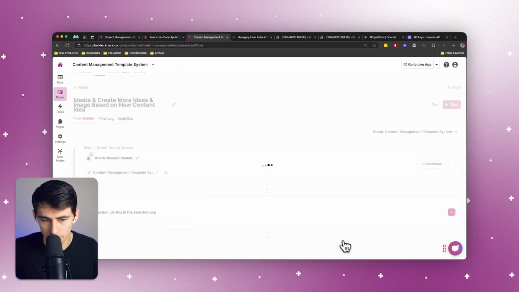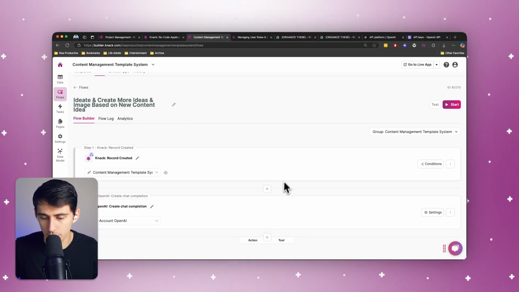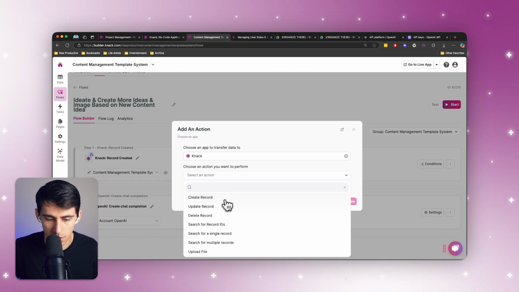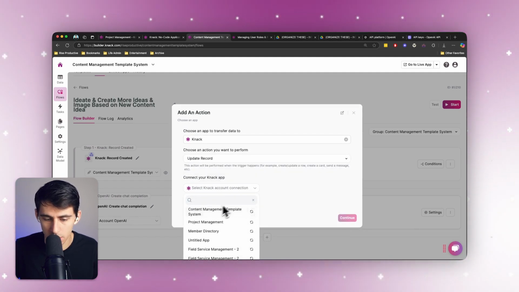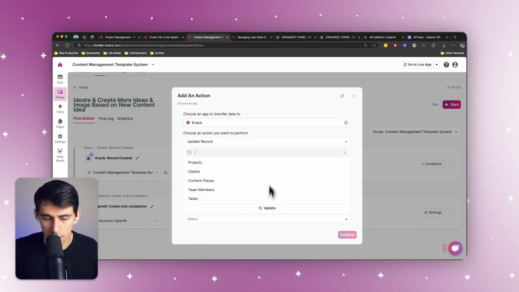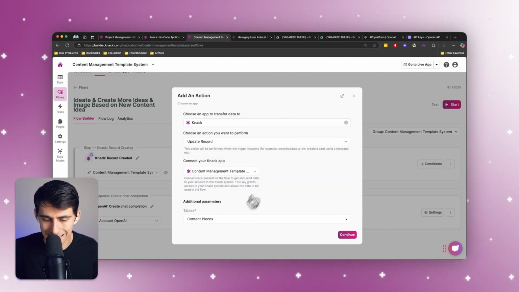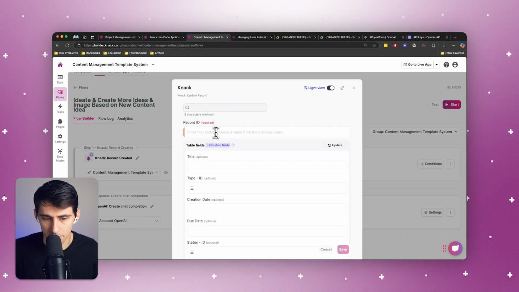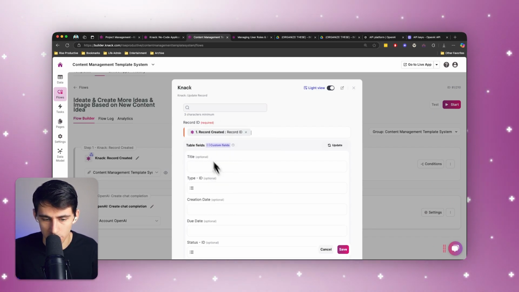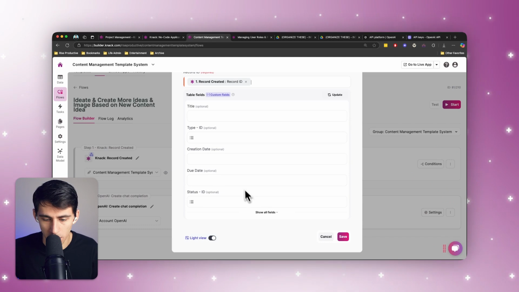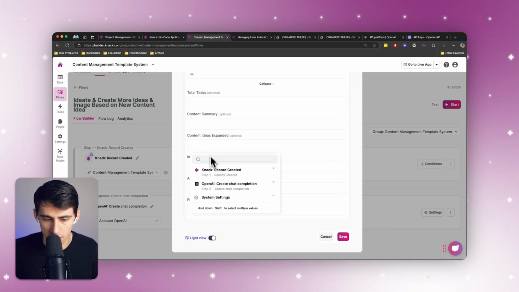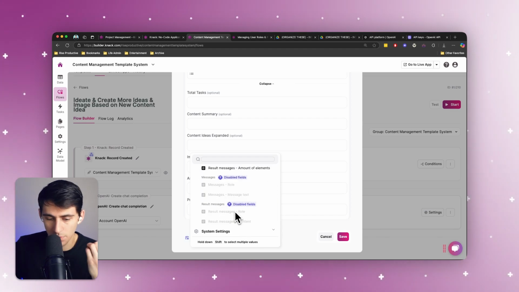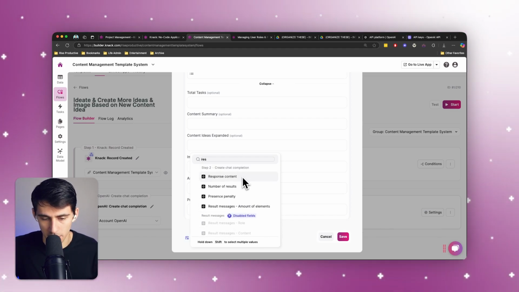Okay, press save. And then from there, what I want to do is go and add another action. And essentially what we're going to do is take the output of that ChatGPT output, and we are going to update the content piece that we initially created in the first step. Okay, so the record ID is going to be pretty simple, just the record ID from step one. And we're going to update the content ideas expanded using the response from ChatGPT here. So the response content, okay?